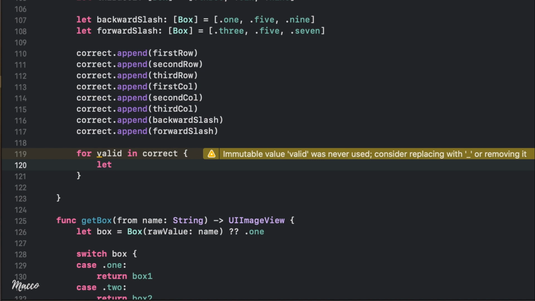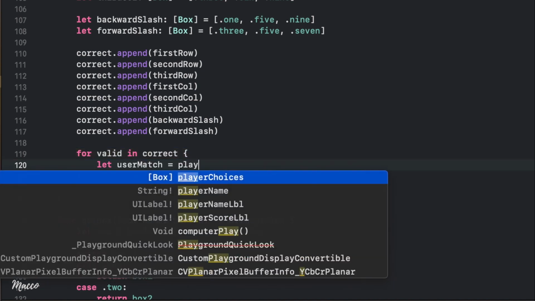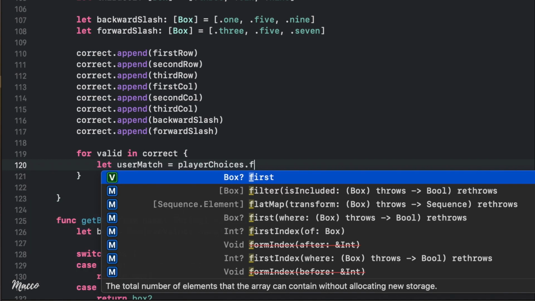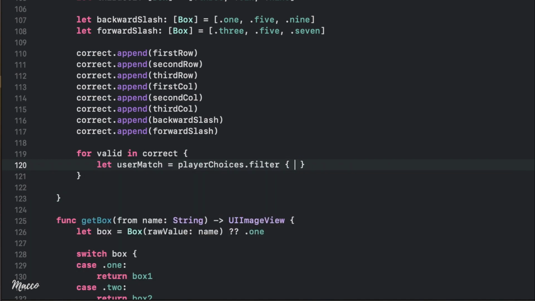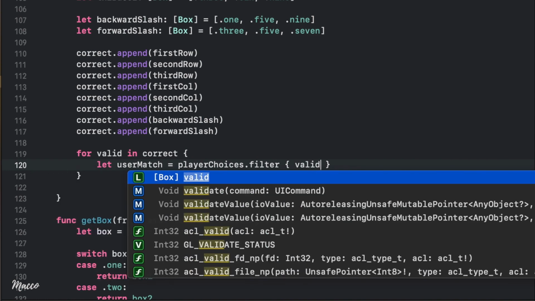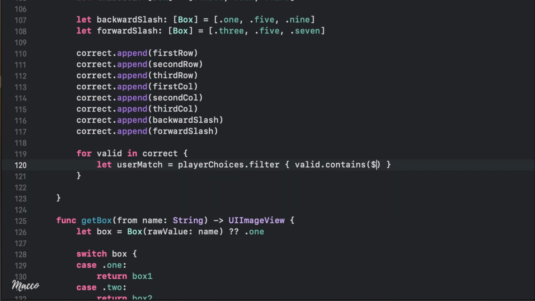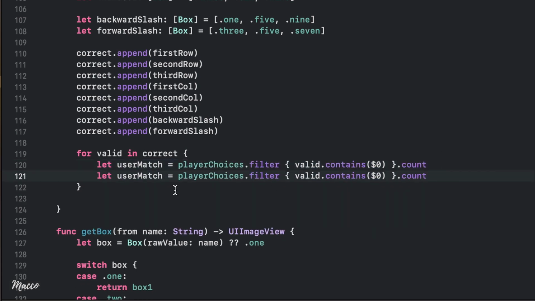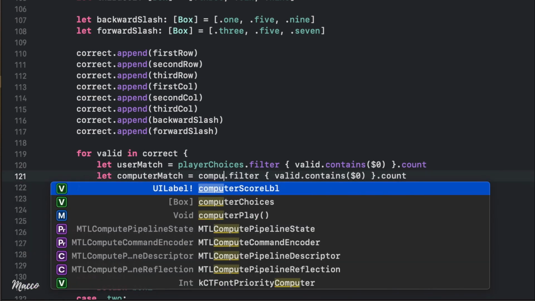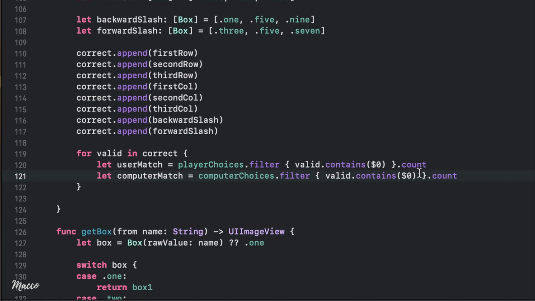So I'm going to say let user match be equal to player choices dot filter. And what I want to filter for is to check if our valid contains the value. Then in the end, I just need to count. Now we're going to do the same thing for the computer. So I'm just going to say computer match like that. And this time we're going to be searching for the computer choices. And same thing, we're going to check the count.